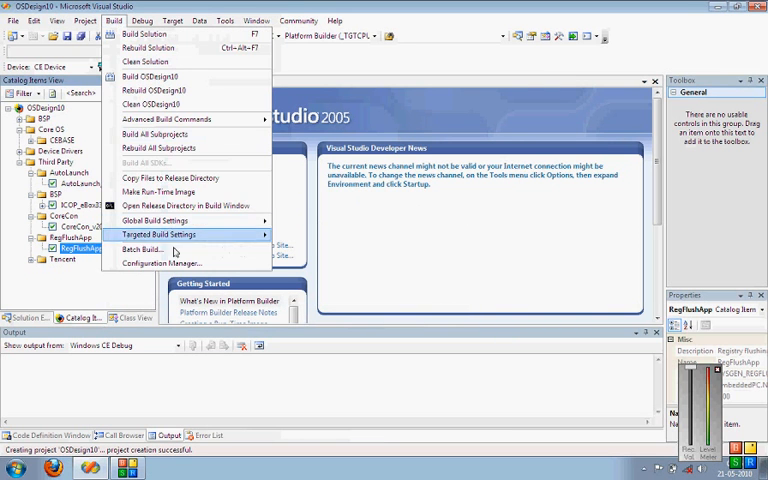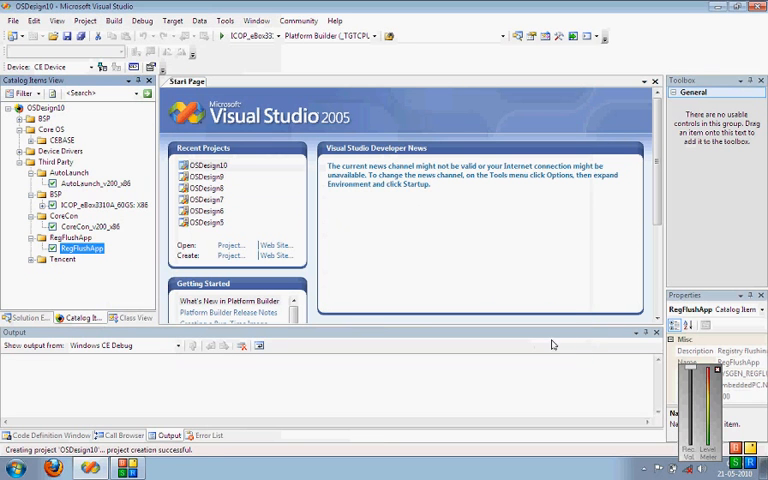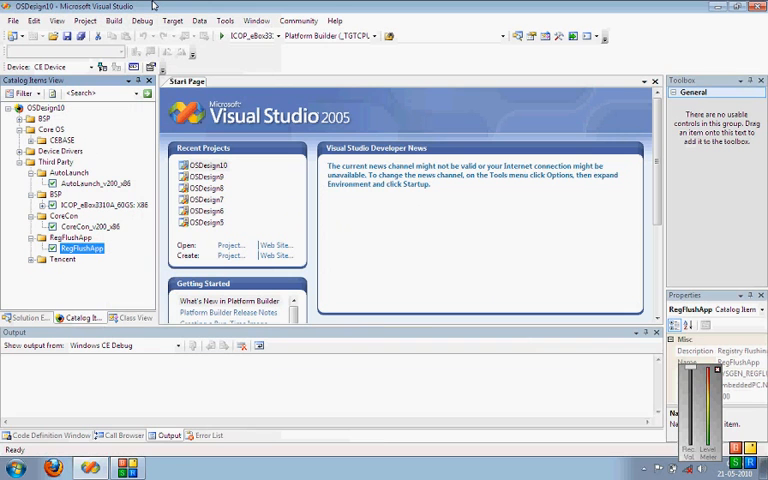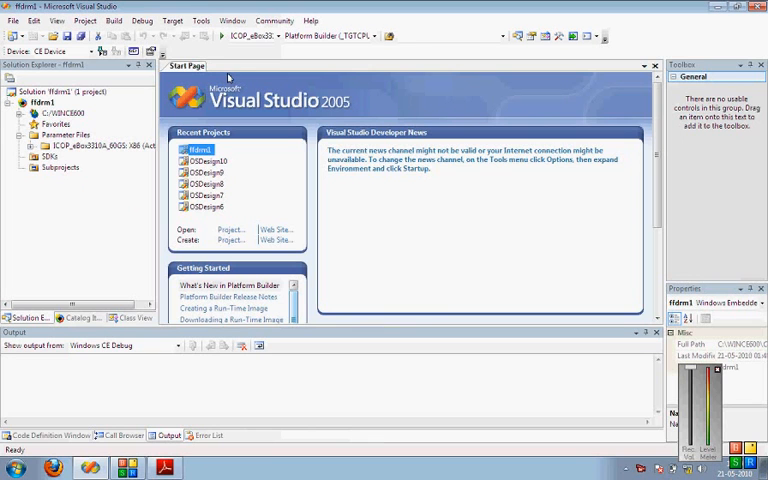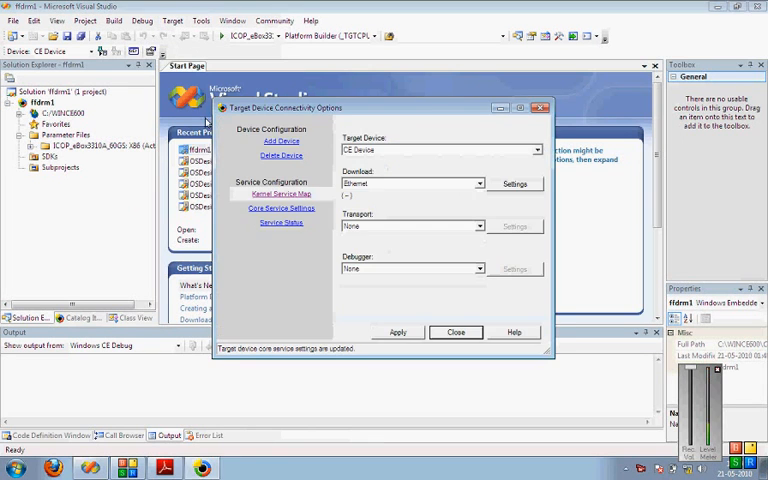Now we go to the build options and to the configuration manager and set the active solution configuration to the release one, and now we hit close. After doing all these things, we go and build the solution. Depending upon the computing power of our workstation, it will take some time. Okay, so after building our embedded operating system image, we go to the targets, to the connectivity options.